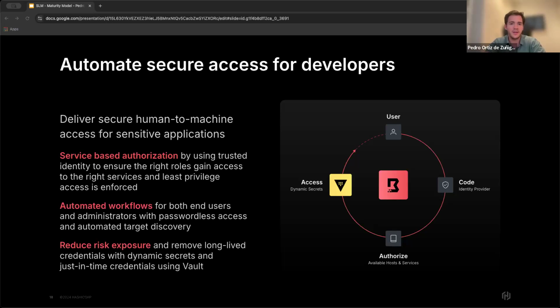But over the last decade, our world has changed. Like I mentioned before, we are no longer a static environment. We need to enforce least privileged access, and we need to enforce it to deliver secure human to machine access. This is where Boundary comes into play. HashiCorp Boundary is a modern privileged access management solution built for today's world where resources are dynamic. It provides a consistent experience for users to securely access resources in any public or private cloud.